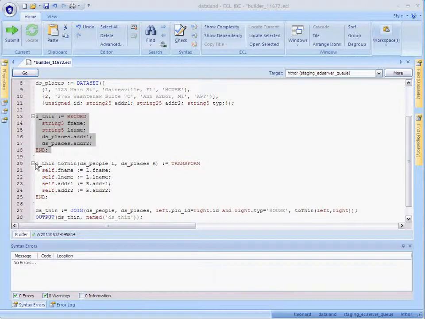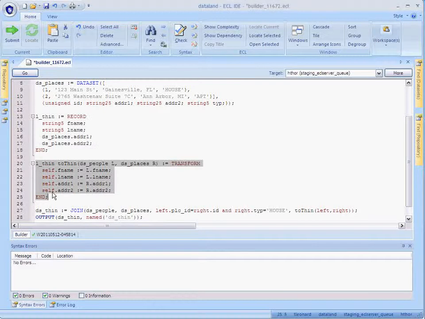Next, we need to define the transform itself. The first term specifies the output layout. And then in parentheses, we specify the layouts of the inputs. In this case, it's the left and the right data sets of the join. But if you only need the left side, you don't have to specify the right, and vice versa. In the body of the transform, we assign values to each of the fields in the output layout.